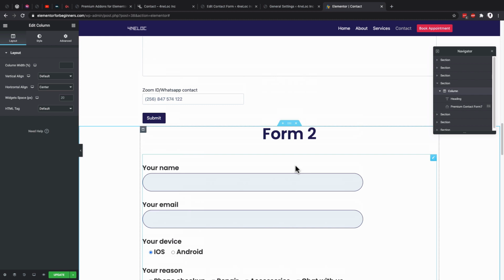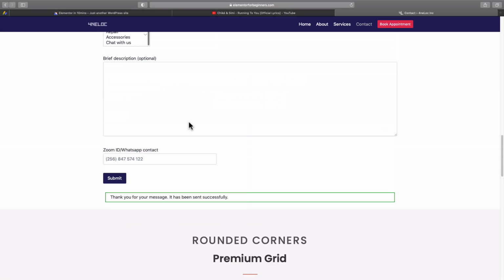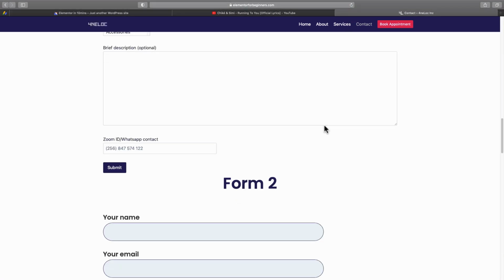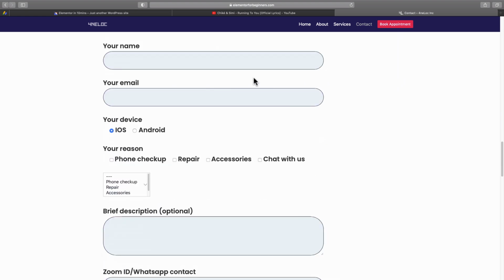So here goes our form that we have just created. I'll update, and we are going to preview our page to look up for our contact form that we have just styled up. It is the contact form 2, and this is how it looks like.